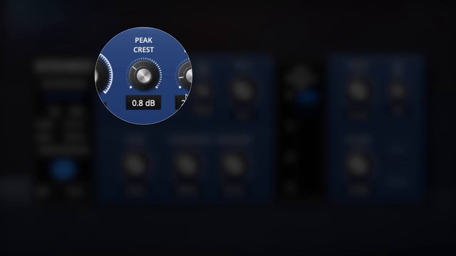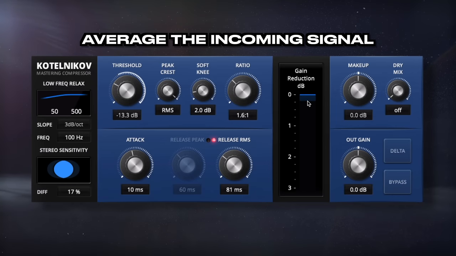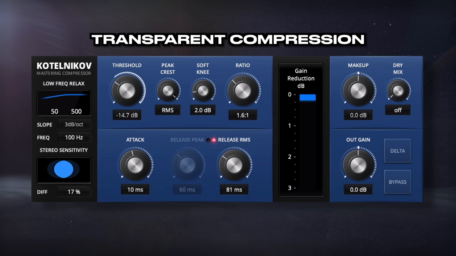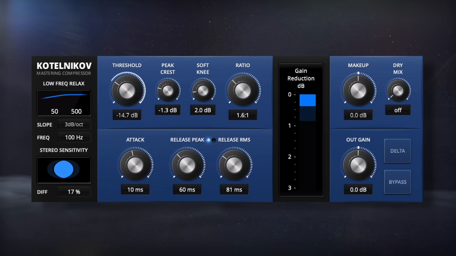Notice that with it, we could introduce both peak down and RMS detection. RMS, or root mean square detection, will average the incoming signal to measure an average loudness. It's going to result in more transparent compression. However, it may lead to loud peaks getting through, so we may want to find a good balance between peak and RMS detection and pay attention to when the signal is being attenuated.